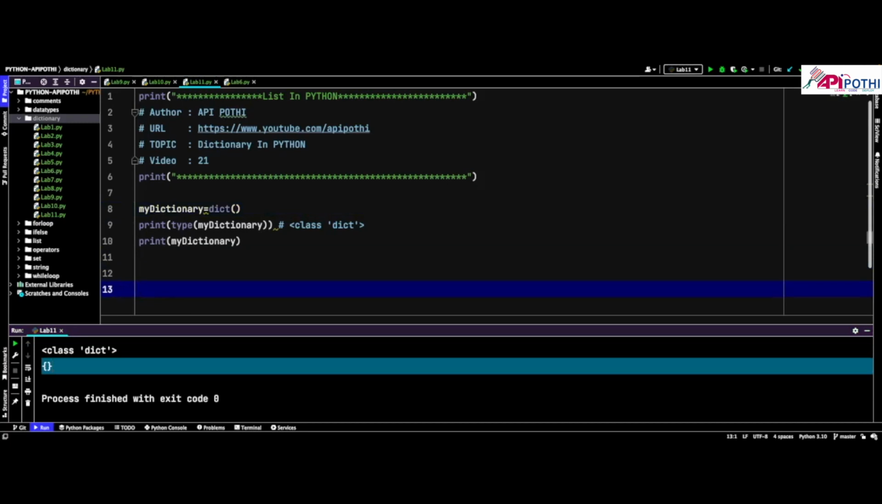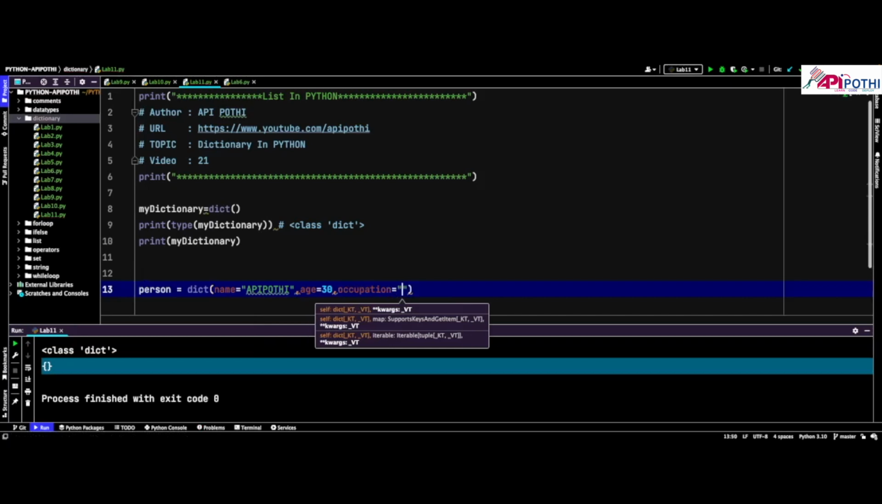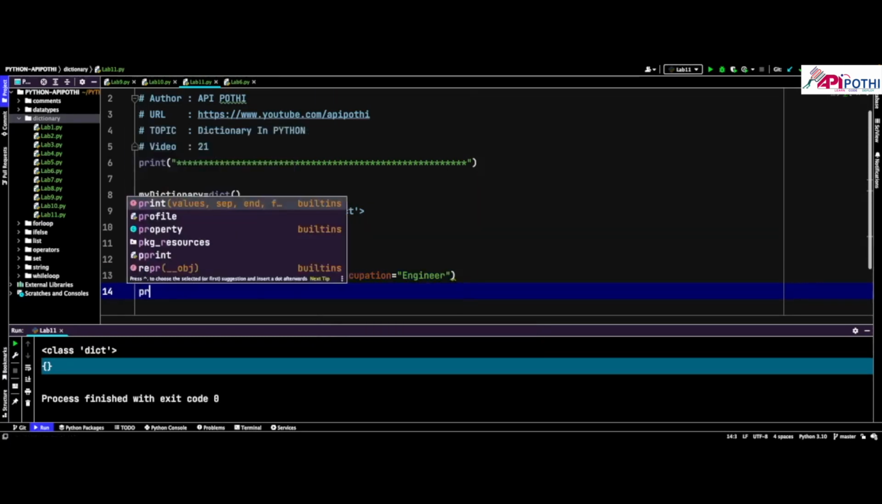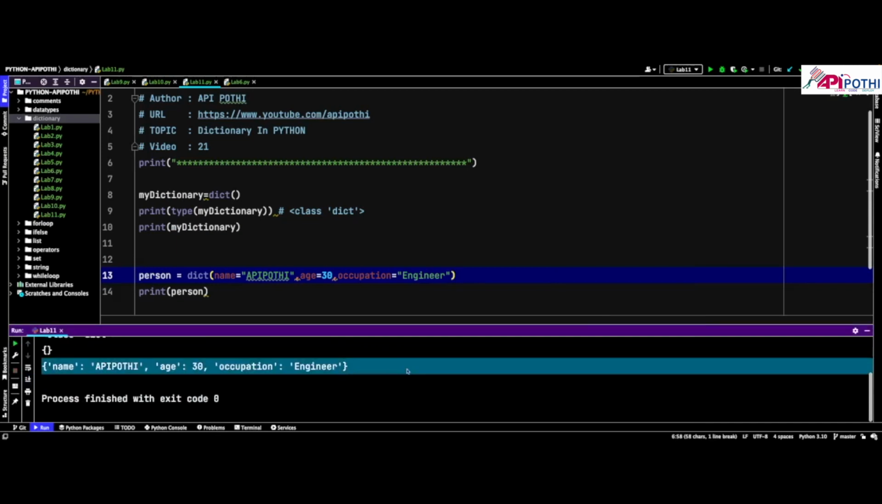I am creating one more dictionary called person, P-E-R-S-O-N, person equal to dict. Now I am putting name equal to Apipothi, age equal to 30, occupation equal to engineer. Now I am printing the person. You will get the dictionary. You see the key and value pairs, whereas this was not a dictionary earlier. So this is the way you can create a dictionary with the help of the dict function.